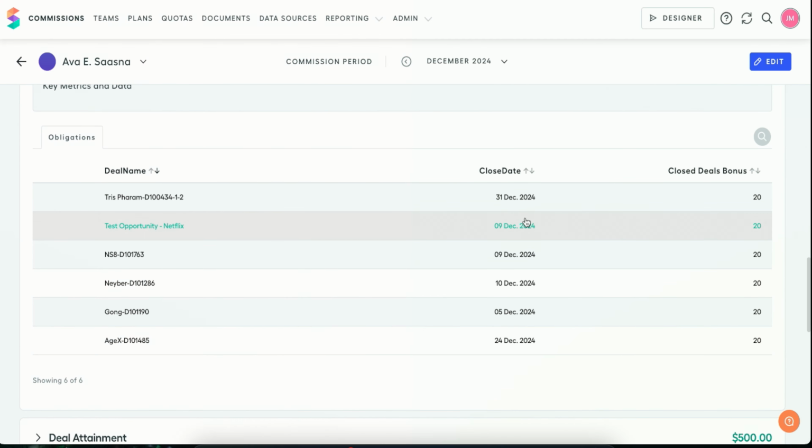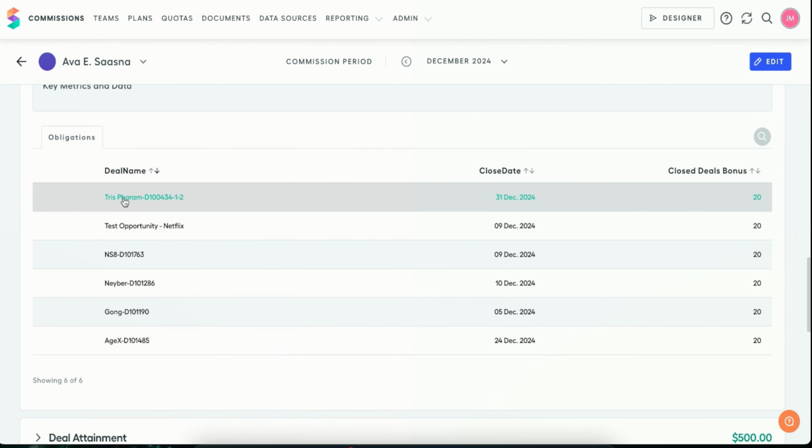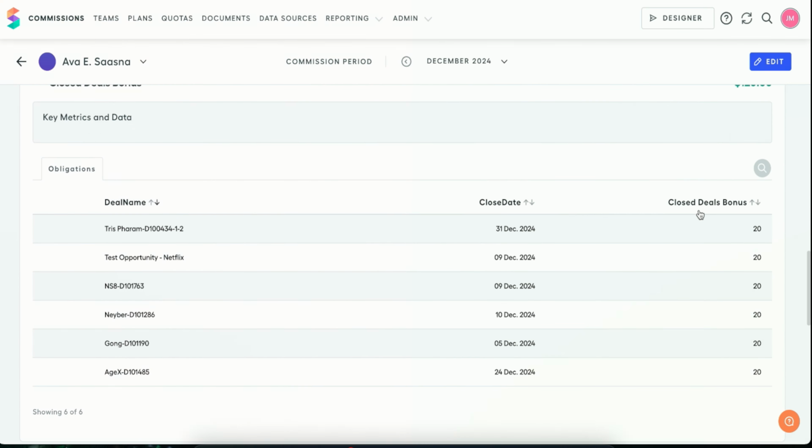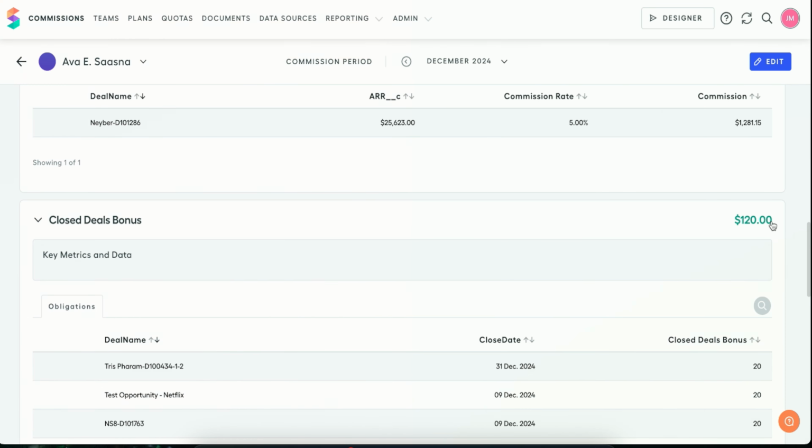They are getting this particular deal for this particular, sorry, for this particular, just a second.